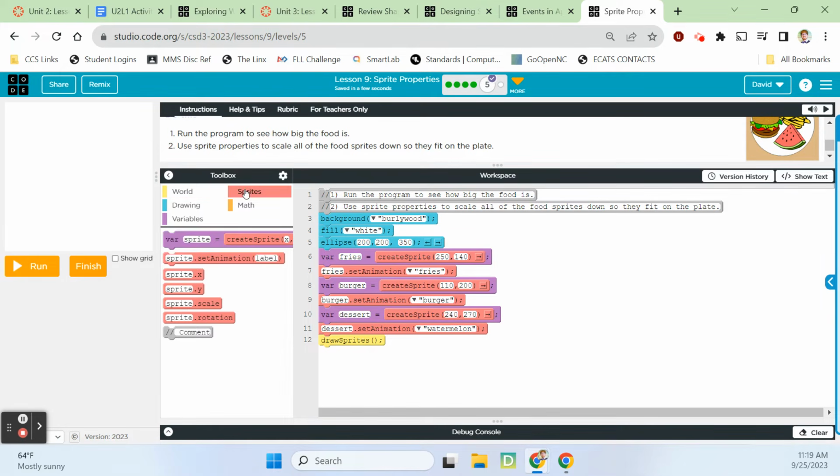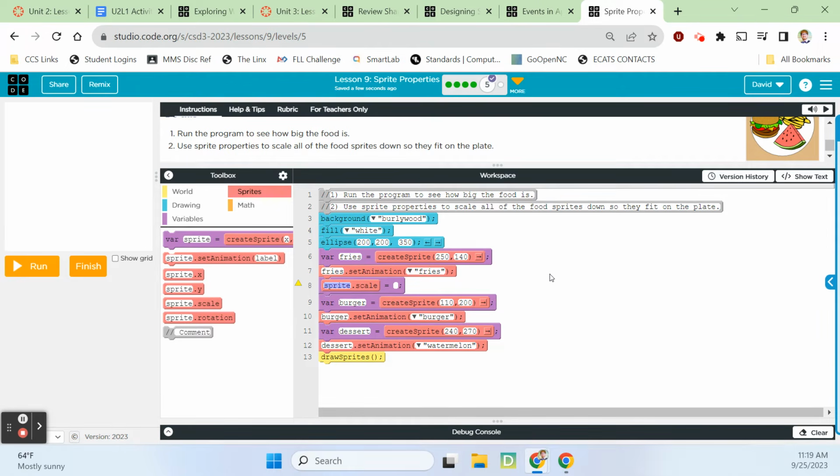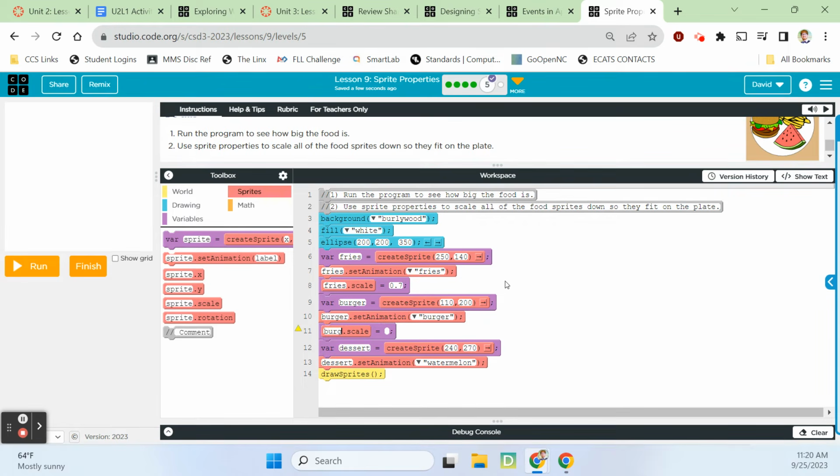So we go to sprites. We're going to use sprite.scale for each thing. But first, let's do fries. And let's go ahead and just do 0.7 for everything. And then we can come back and mess with the size if we want to update it again. 0.7 for the burger. And then another sprite scale on line 14. Match the label to dessert, 0.7.